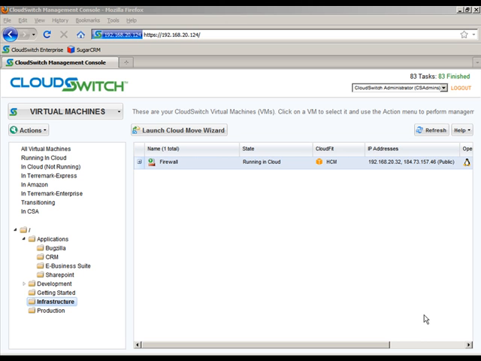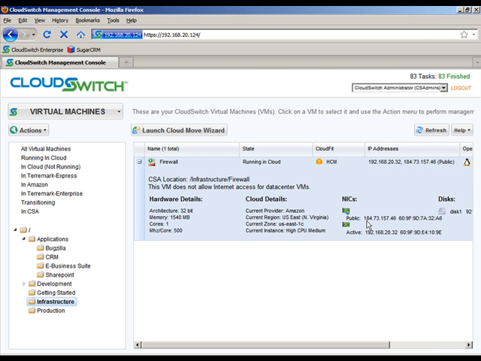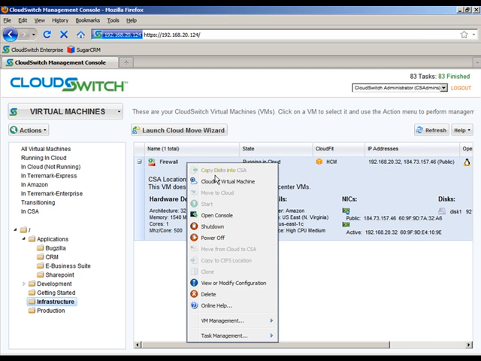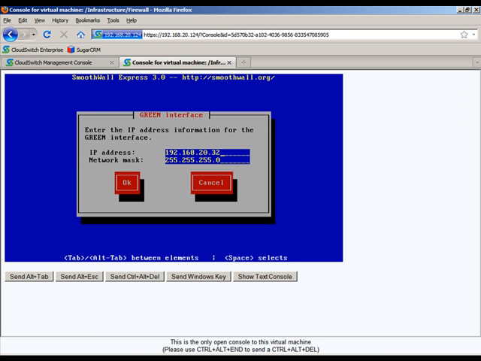Now that we have a running firewall in the cloud, you will notice two interfaces. One to connect to the internet and one to connect back to the data center. If you open a CloudSwitch console to the firewall in the cloud, you will be asked to set up the green interface. This interface needs to be configured with a static IP address from your internal data center network. As you can see here, I have configured the green interface with an IP address from my internal network.